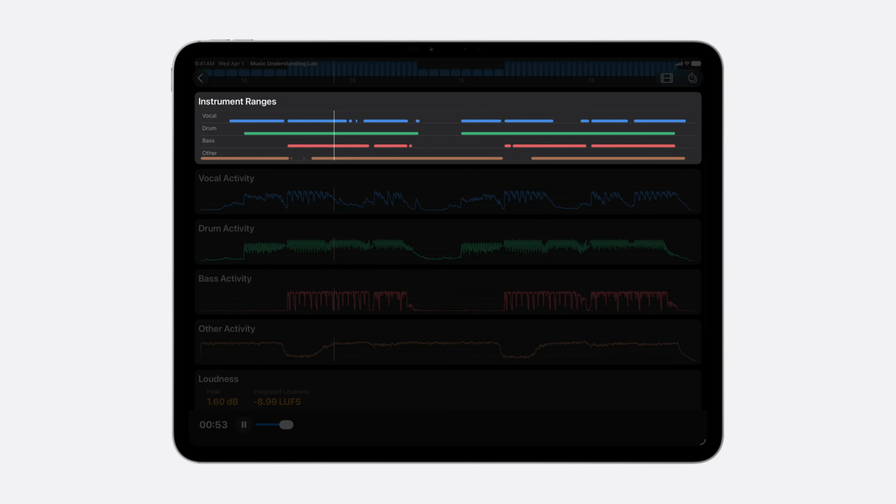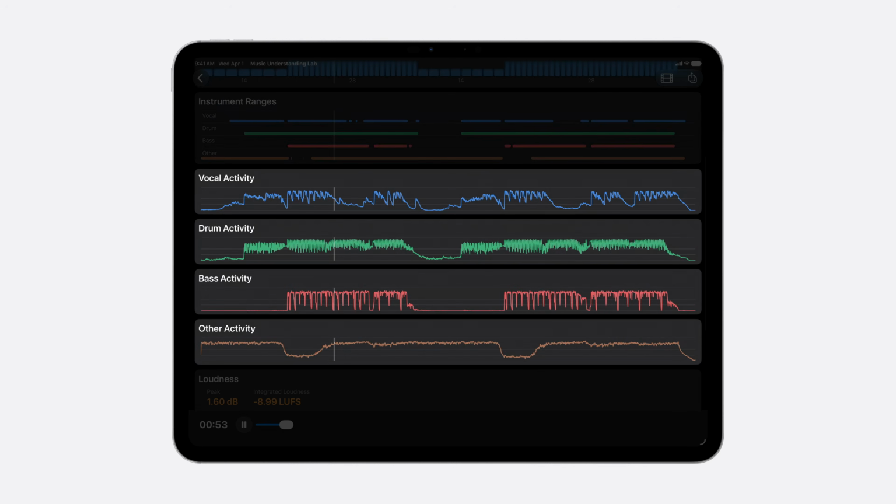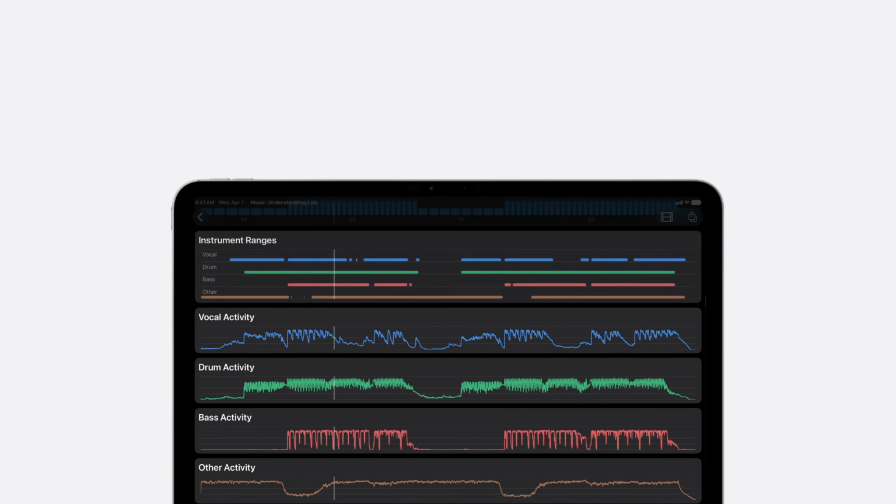Music Understanding Lab displays several tiles that visualize instrument activity, either as time ranges, where color-coded bars indicate the active instruments present, or as a detailed activity graph. The graph plots values between 0 and 1, representing the strength of each instrument. The closer the value is to 1, the louder the instrument is in the mix.